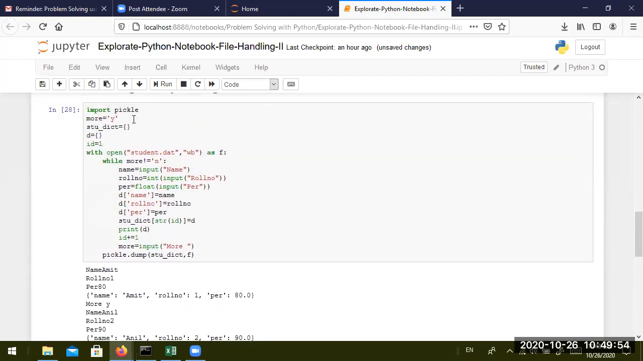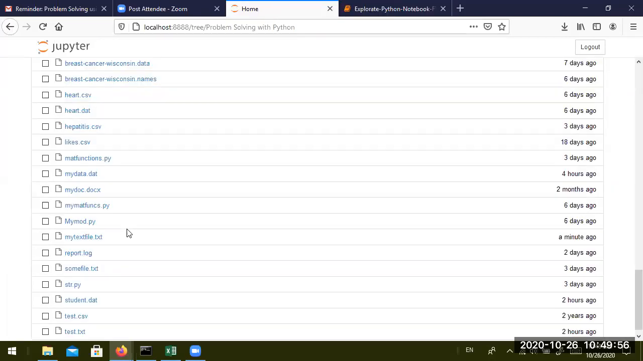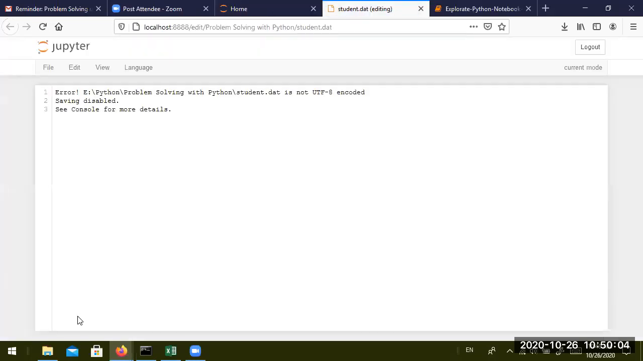Student.dat is done, and you can just observe this file here. Where is it? This is student.dat, and if I open it, right click it, you will see what is written. See what is done. It is saying error: it is not UTF-8 encoded, saving disabled. So did I do something wrong before I pickle it?